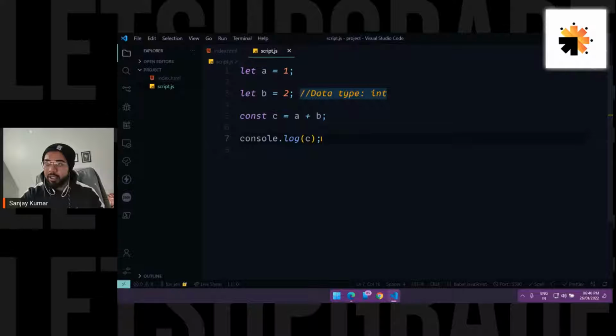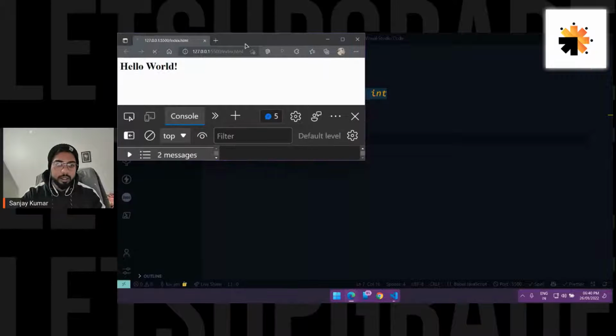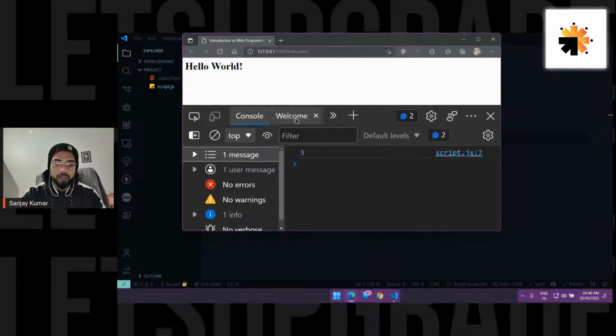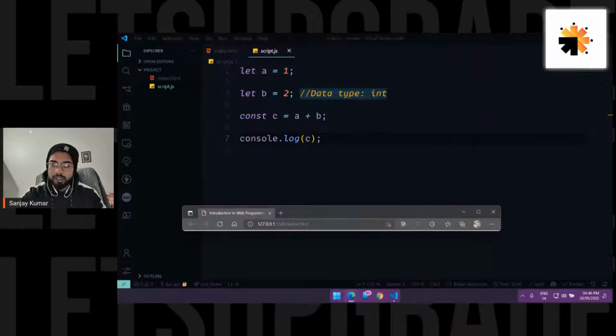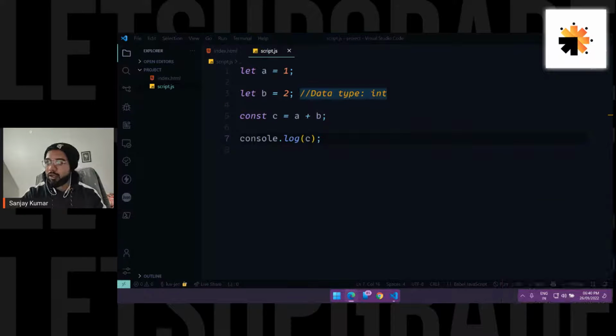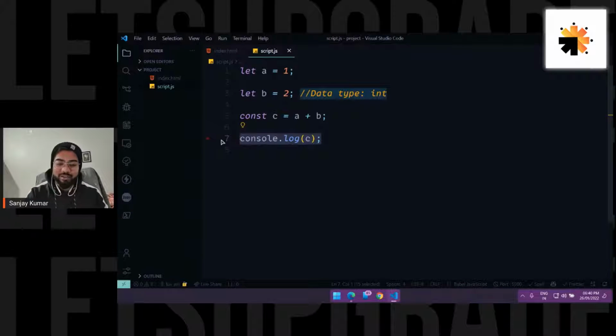Let me console log and see. Let me zoom in. Okay, so we got 3 here. So it's an arithmetic operator. I feel like till now no one from you should have any doubt regarding this plus operator.